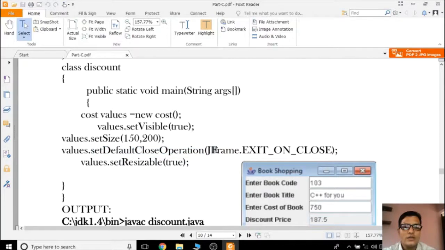What we are doing is JFrame.EXIT_ON_CLOSE. This is required, and it works. If you have not written this code, if you click the X button, it doesn't close. Even if the X button is appearing, if you click it, it won't exit. If you want to exit from the window, then you have to write this code. Next, values.setResizable. If you don't set this property as true, you are unable to modify the output window. So these are the requirements.